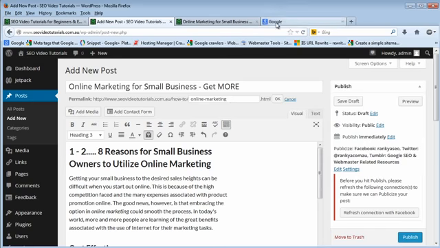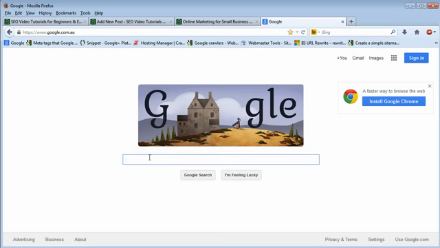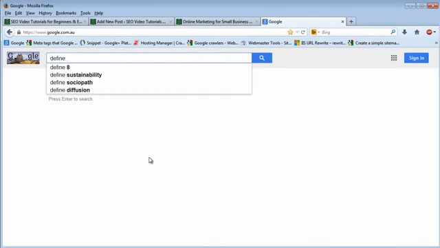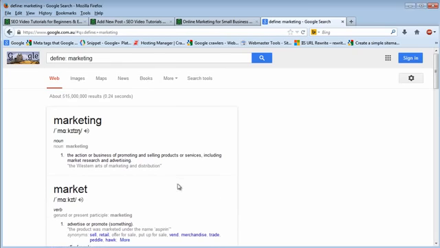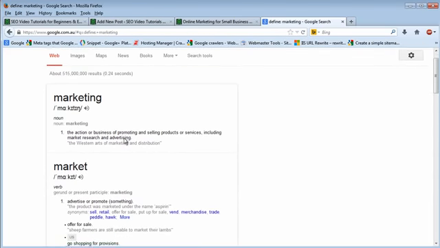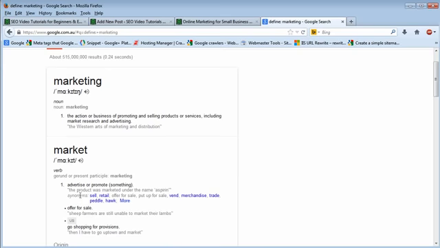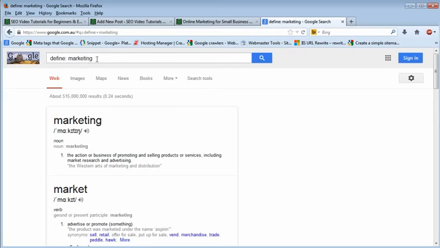Now before I close this, let me also show you one more thing. Let's utilize Google's define feature. Let me ask Google to define what marketing is. As we can see, you can utilize Google like a dictionary, and I always utilize this because it gives me synonyms, related words. So I strongly encourage you to start utilizing this when you want to identify some keywords, okay?